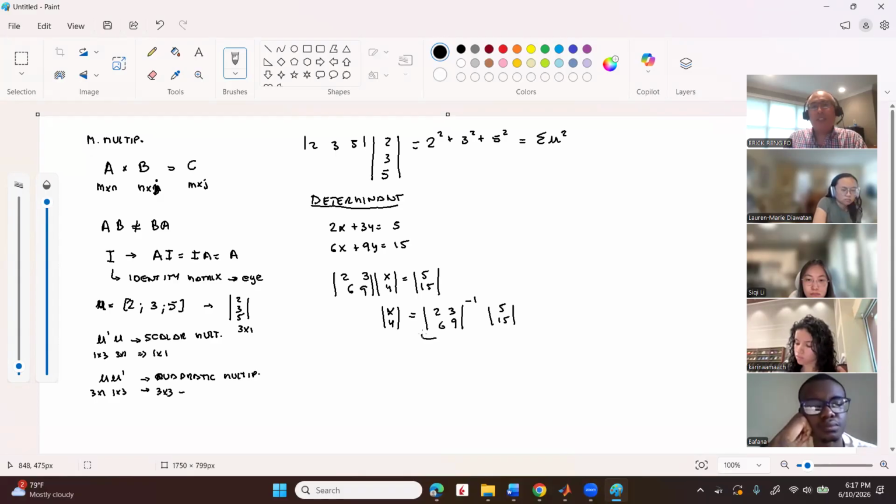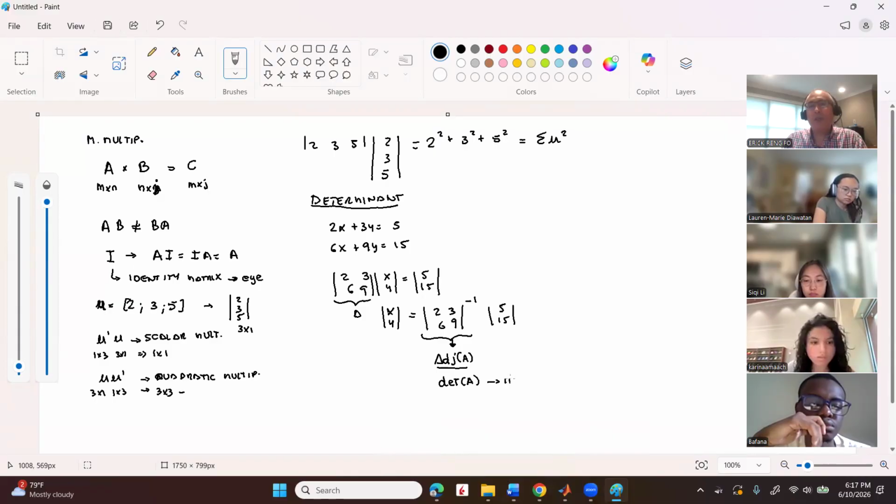This one here, guys, I will call this matrix A. The inverse is the adjunct of matrix A divided by the determinant of A. This is the definition of the inverse. Got it? And if the determinant is different from 0, then matrix A is called non-singular.